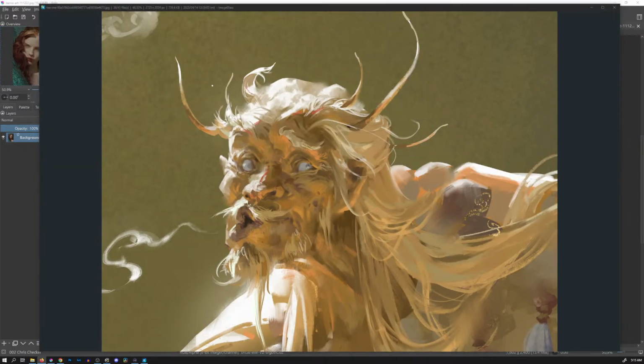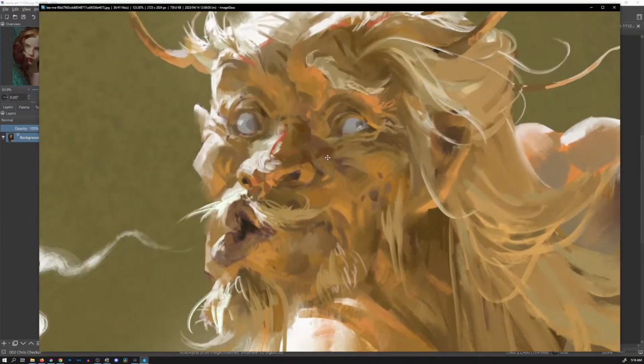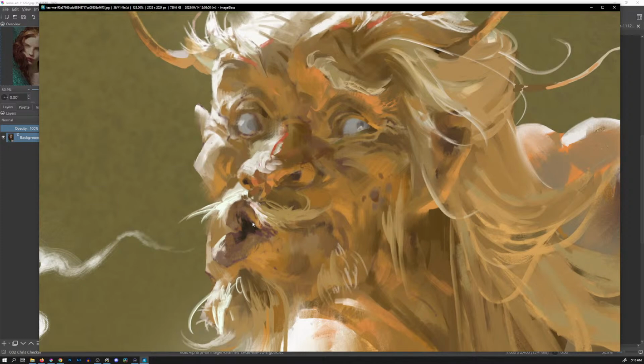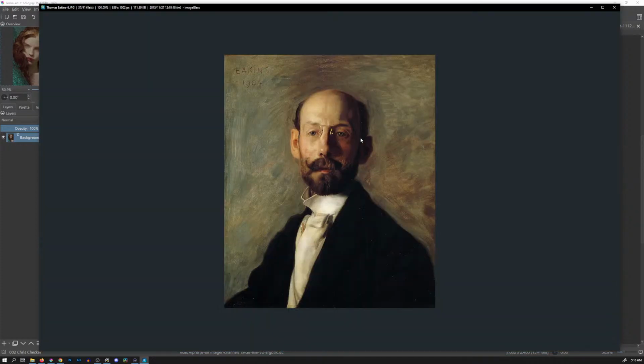This is T-Me from ArtStation. Kind of a magical, mystical piece. It's very cartoony, but I loved how the brushstrokes were just everywhere on this, all over the place. It's really interesting. This is Thomas Eakins.